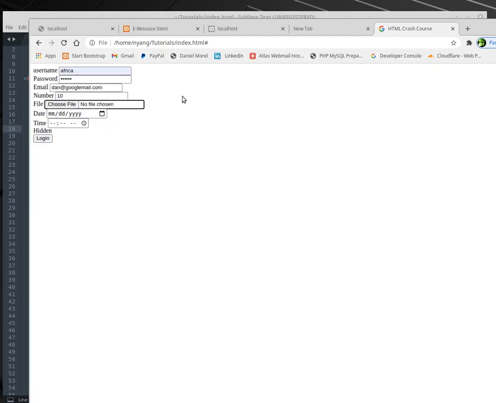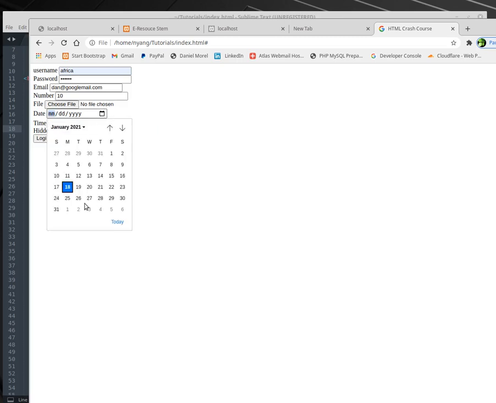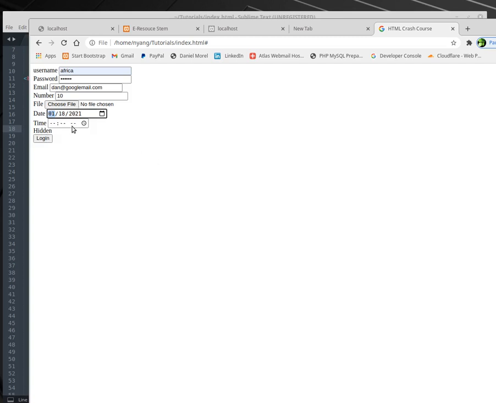Yes, so you can click on that to pick or select a file. So the input type has to be file. Another input type we have is date. This is the HTML date format, and it will give you today's date. You can see today's date is 18th January 2021, and when I pick it, it gives you the date. For the input type time, when you click it, you can choose a time.